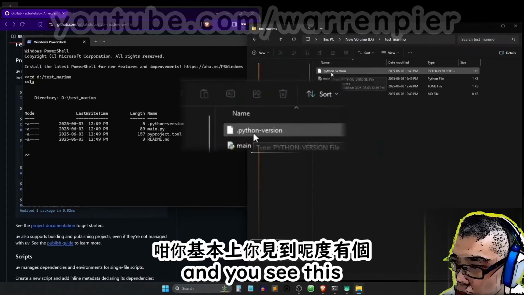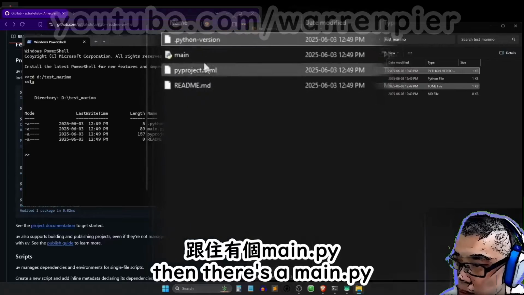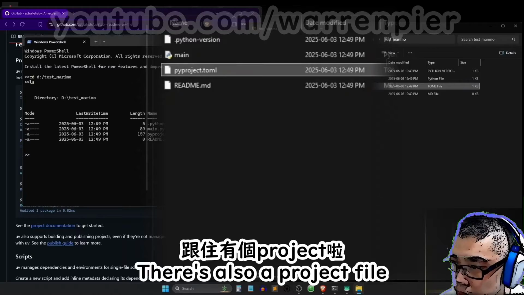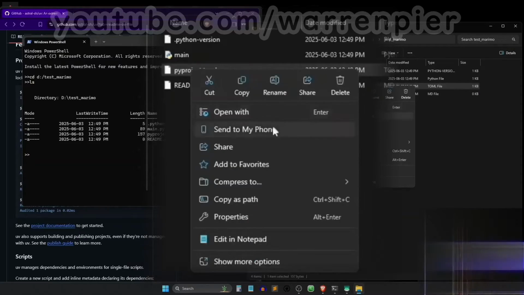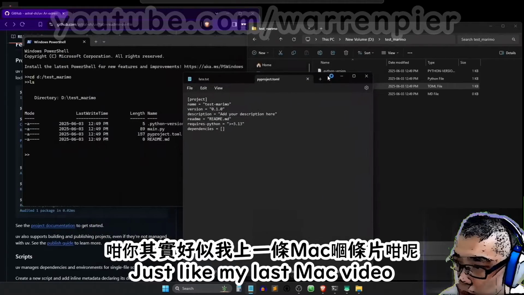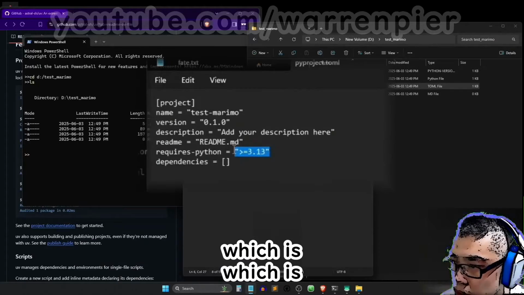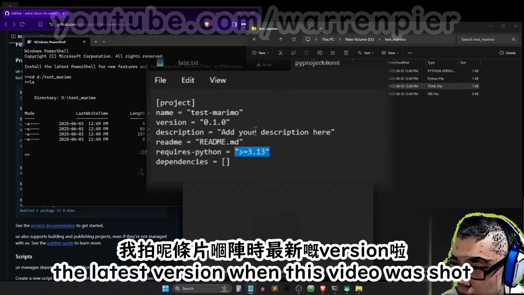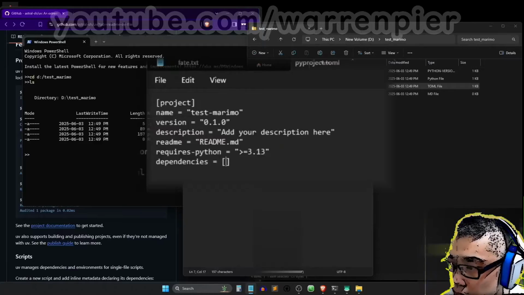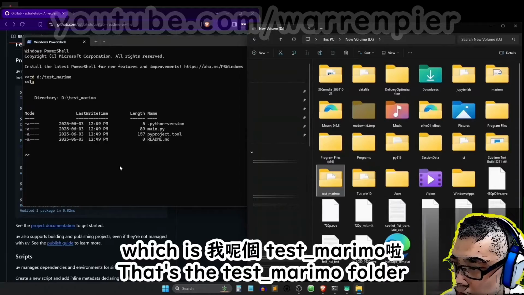Click it and you see this Python version file, which is this one. And there's a main.py, that's the built-in Python file. There's also a project file, this one. If you click this project file, try open with Notepad. Just like my last Mac video, you see? It's already running Python 3.13, which is the latest version when this video was shot. But you see that the dependency is blank here, right? Nothing's there. Exit. Alt, up arrow to quit. That's the test Marimo folder.